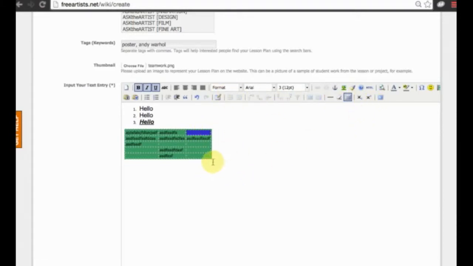Now, a couple other buttons. Next to the HTML button, you can preview your lesson plan at any time. You can add pictures and links. So here's how you add pictures or links. To add a link, first you need some text. This is a link. You can highlight the text. So here's a link, highlight the text, and then see this button right here?